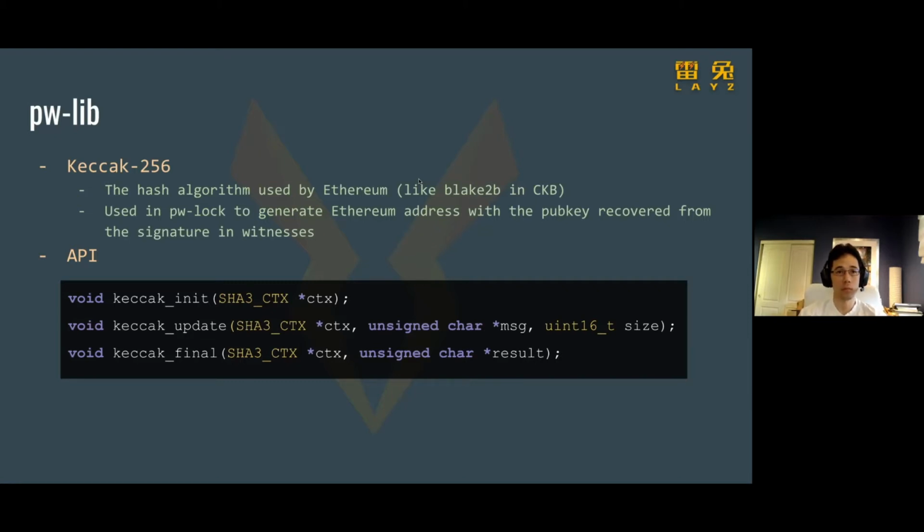Okay, there are 3 APIs, and the first one is the init API, which will initialize the context of the calculation. The second one is update. You can consider this as an append function. You can invoke this function again and again and append all the messages you want to calculate the hash with. And then when you finish appending, you call the final function and you can get the final result of the hash calculation.